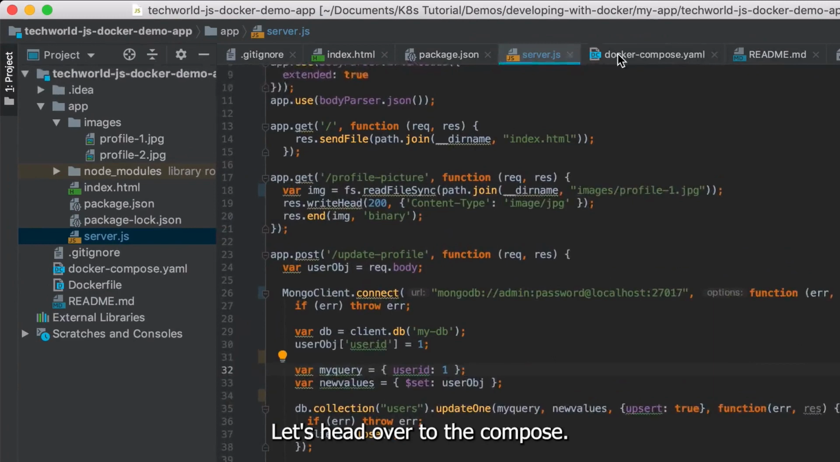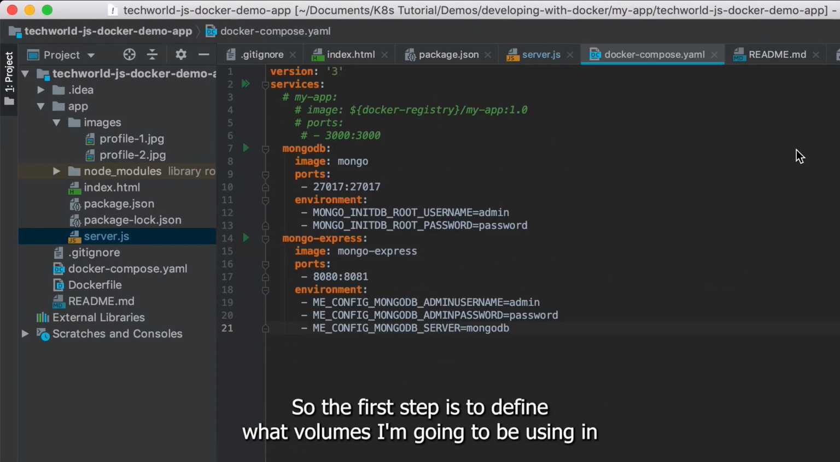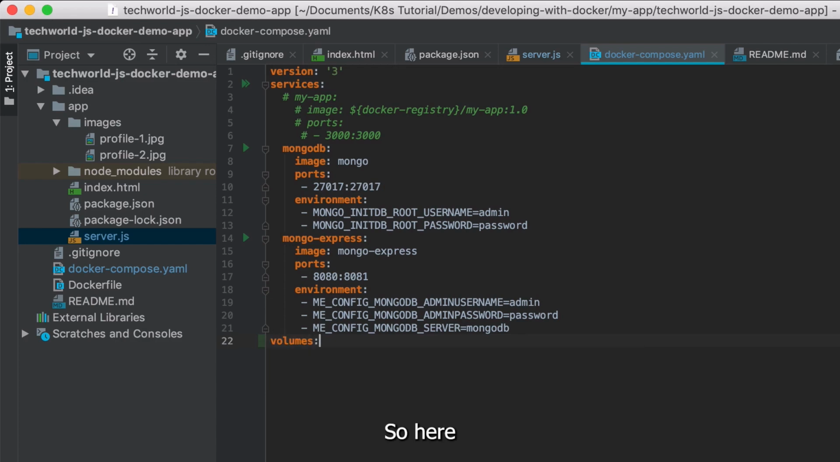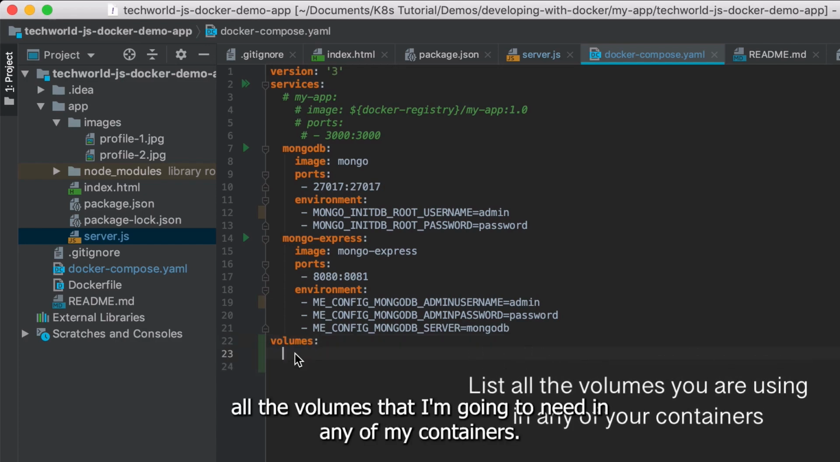So let's head over to the Docker Compose. The first step is to define what volumes I'm going to be using in any of my containers, and I'm going to do that on the services level. So here, I define the list of all the volumes that I'm going to need in any of my containers.